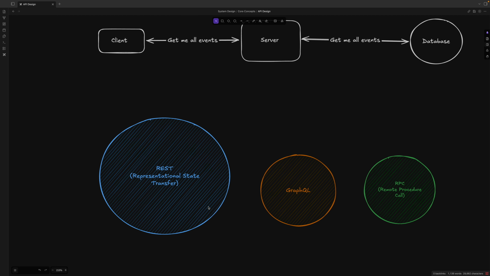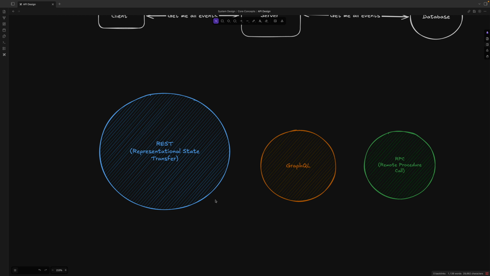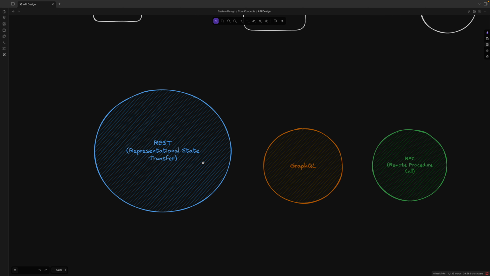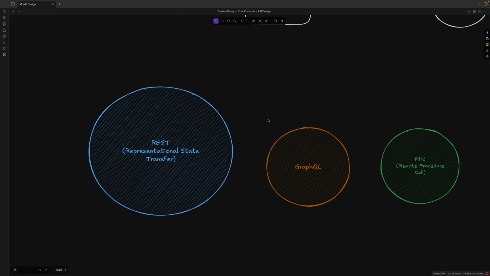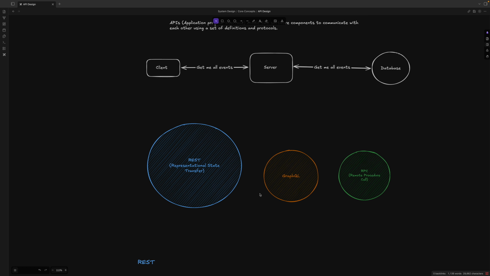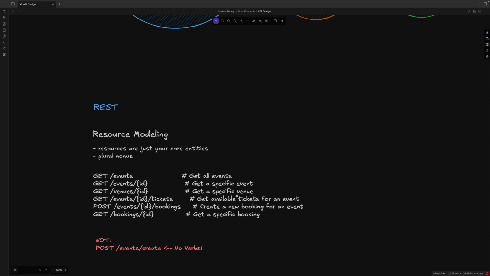So for APIs, we have some very common things. REST is very common, which is called representation state transfer. And this one is called GraphQL, which is also a kind of API, and this is called RPC, which is called remote procedure call. So let's talk about REST first.